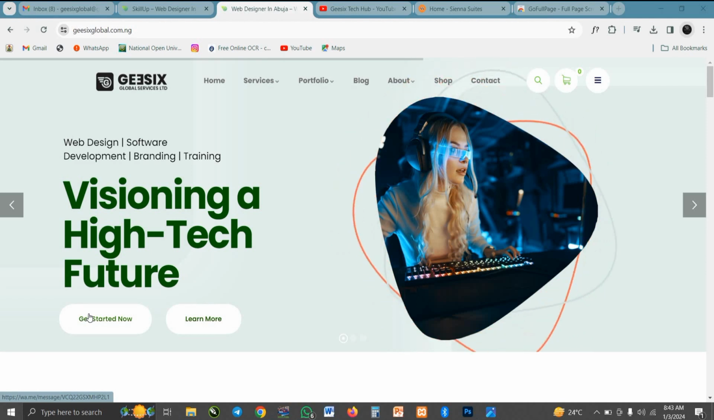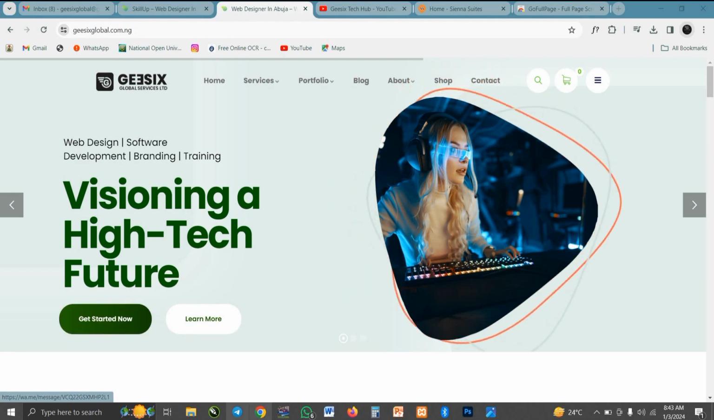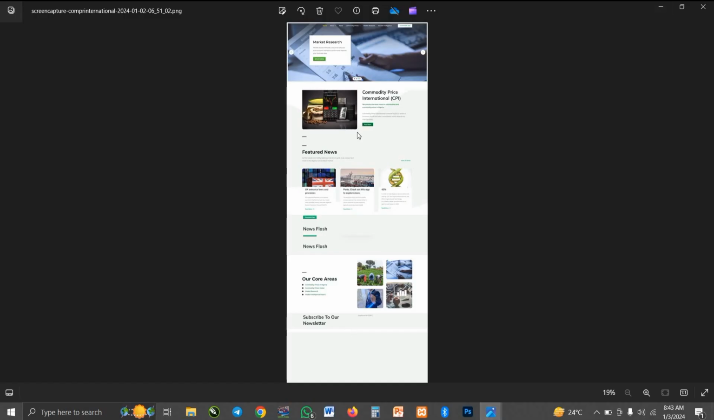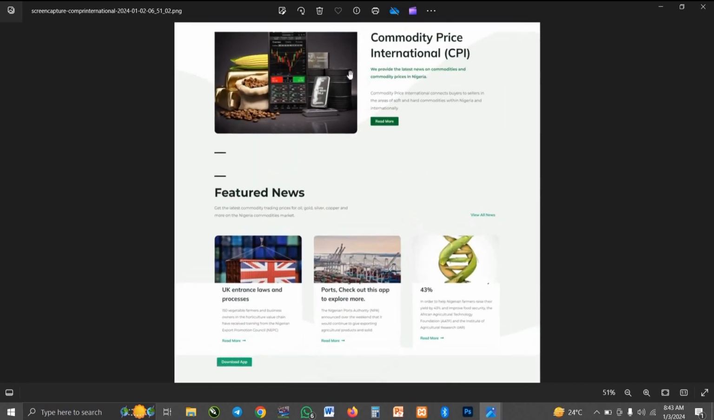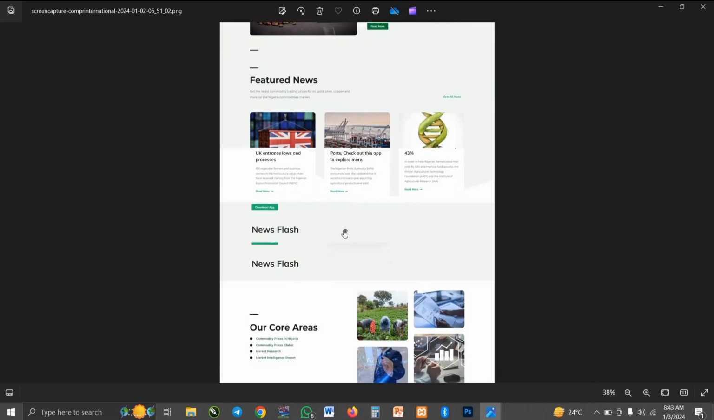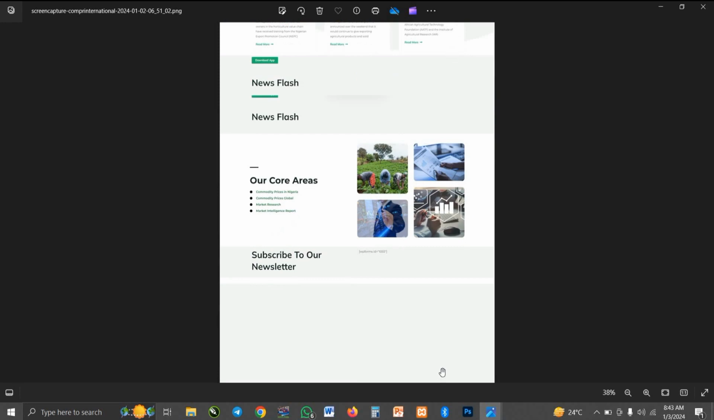So in today's video, I'm going to be showing you how to create a full page website screenshot on your computer, right? So I'm going to show you what that looks like so you can understand what I'm talking about. So this is a website I made for a client, and this is the full screenshot of the page. You can see the home and everything. So when you scroll, you can see all the features of the website.